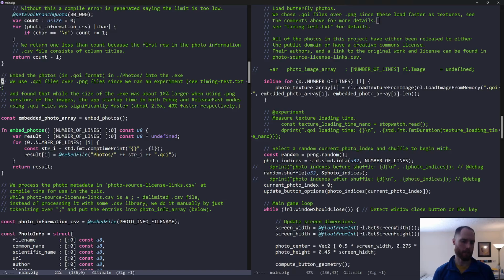I can probably actually say the comments near line 135. Well, see the comments near the procedure embed photos for more details.